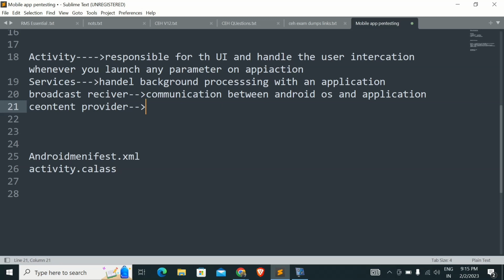Okay, and the next is content provider. This handles data and database management. Okay, as I told you in our Android architecture, Android has its own database, which is SQLite. So this component handles your data and the database.